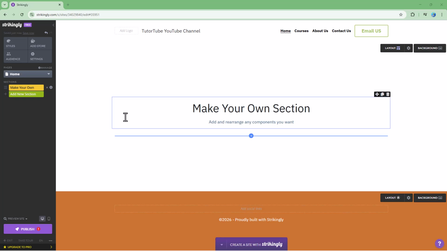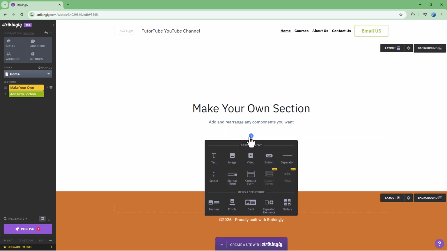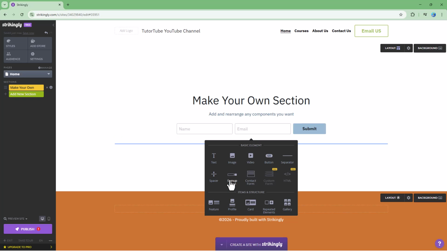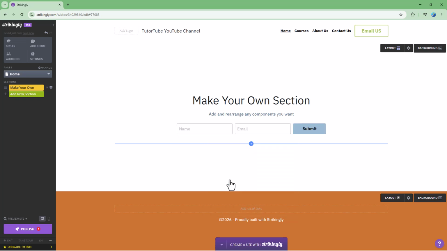So over here, you can see that I have a make your own section right here. And let's say what I want to do is go ahead and add in a sign up form element. To do that, you can click on the add elements button and then click on sign up form. And once you do that, you can see that this is what you have. You've got a form section with name and email right here.